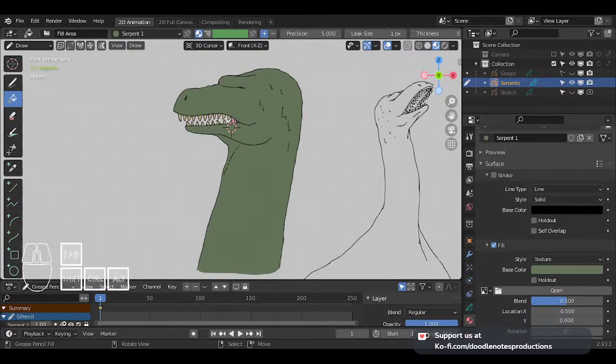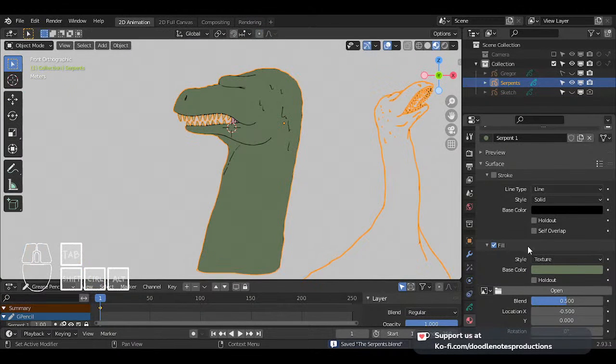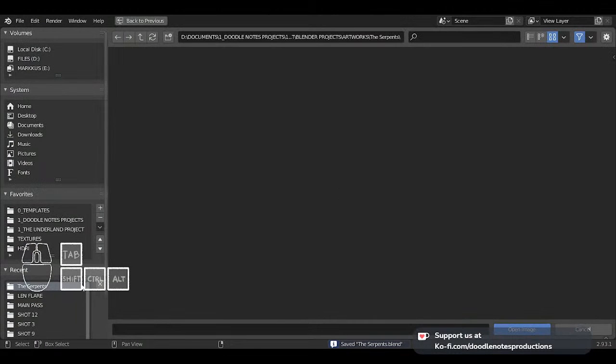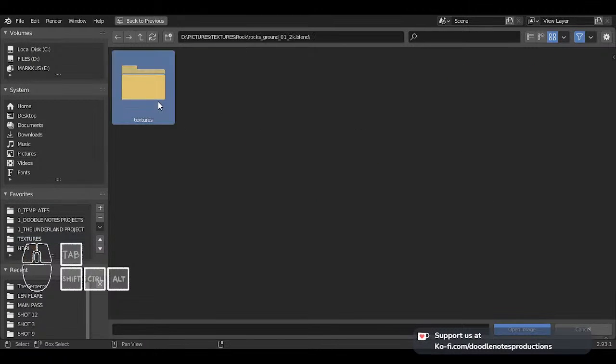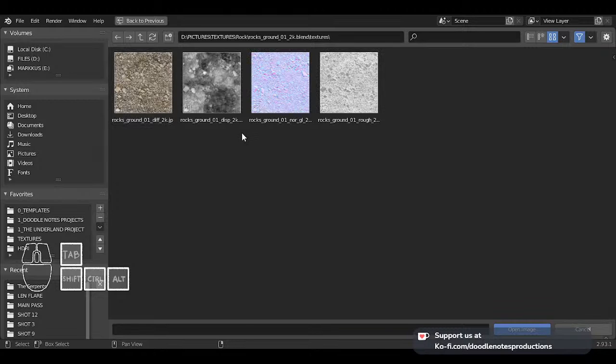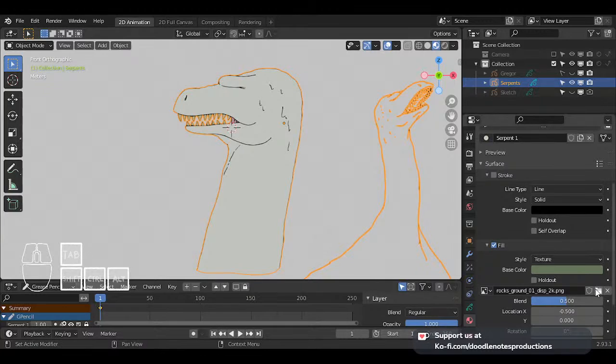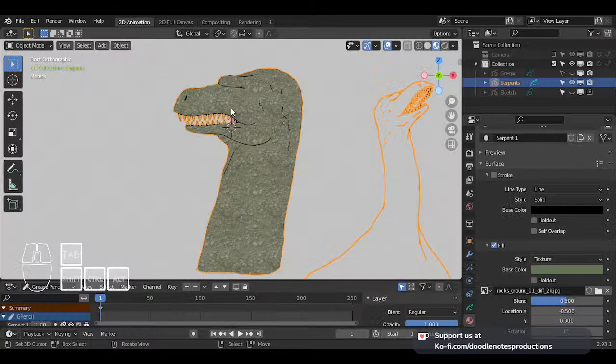So I'm gonna go back to Blender. I'm gonna go back to the texture spot here. Open it. I'm gonna go textures, rocks. It should be in rocks. I'm gonna try rock ground 2 first. See how it looks. Let's try the displacement. Just a black one. Not a good idea. Let's go with this one.